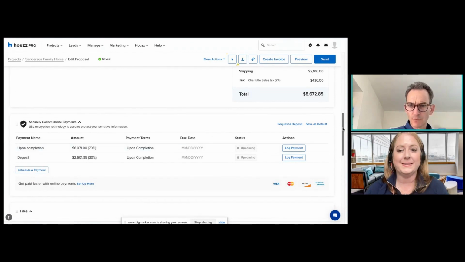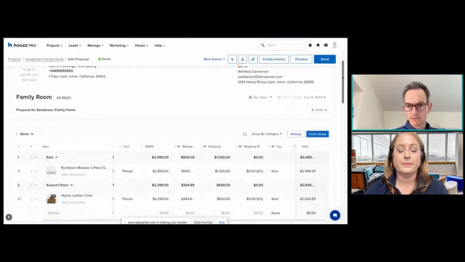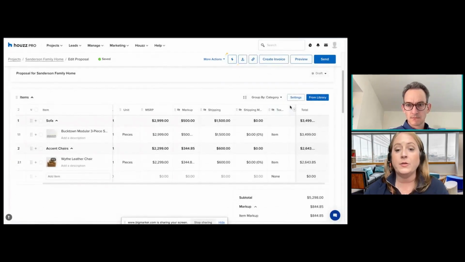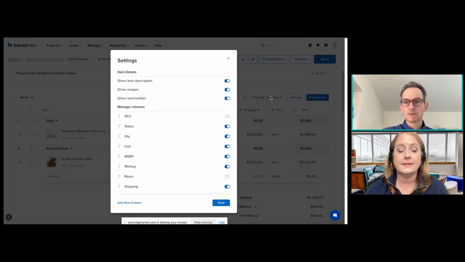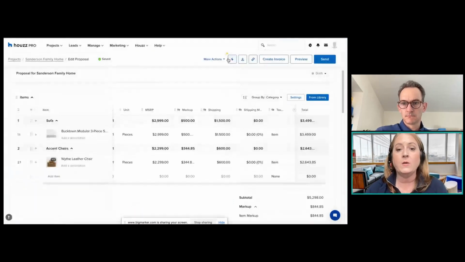Is there a way to remove shipping costs from the proposal? You can. Again, you can adjust it in settings, or you can zero it out. But right now, only we're seeing that setting of the shipping. Currently, only us, the company, is knowing what we're going to charge the client for the shipping.